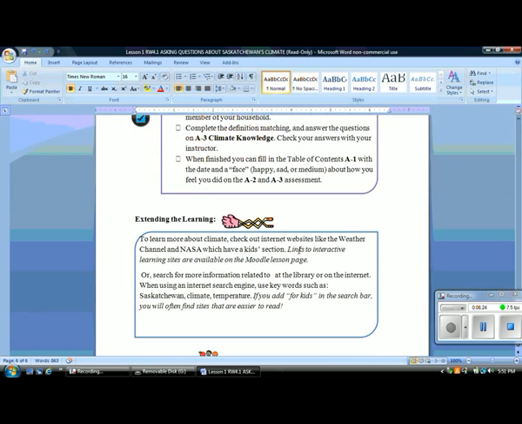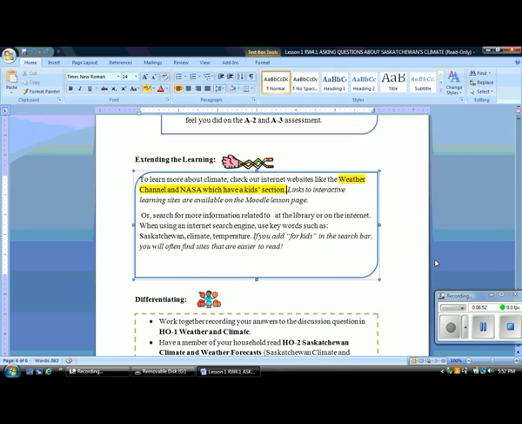To extend your learning, if you would like to learn more about climate, check out internet websites like the Weather Channel and NASA Kids, which have a section for kids. The links to the interactive learning sites are available on the Moodle lesson page. Or search for more information at the library or on the internet. When using an internet search engine, use keywords such as Saskatchewan, climate, temperature. If you add "for kids" in the search bar, you will often find sites that are easier to read.